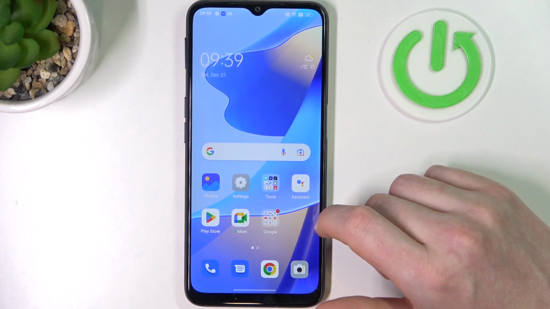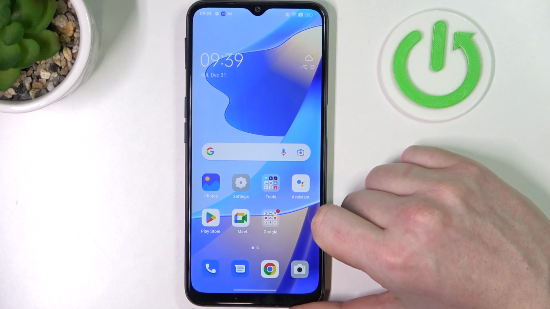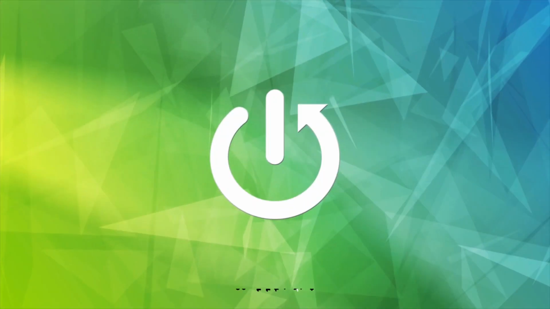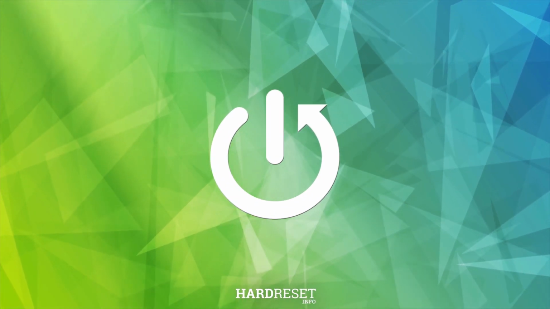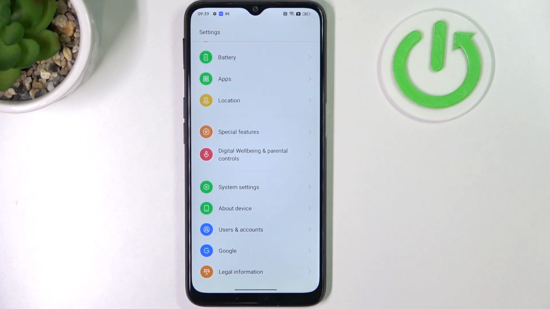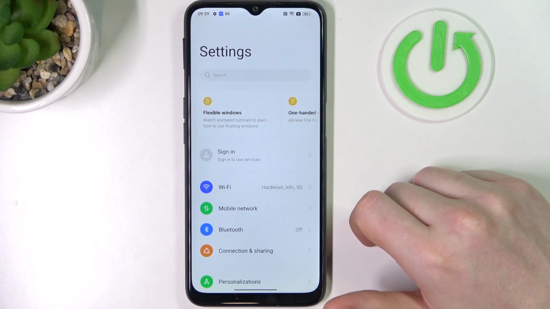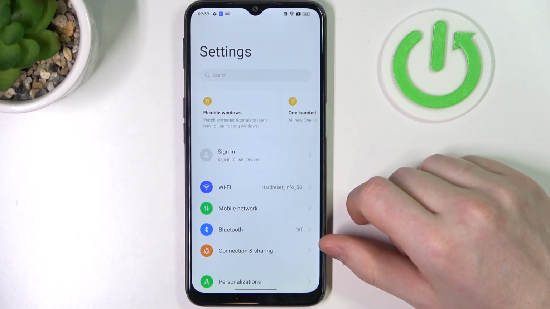Hello, in this video I want to show you how to take a full page screenshot on Oppo A16s. And to do this we'll need to open any app that allows us to scroll down. In this case, let's go for the settings. Now make the screenshot in any way you like.